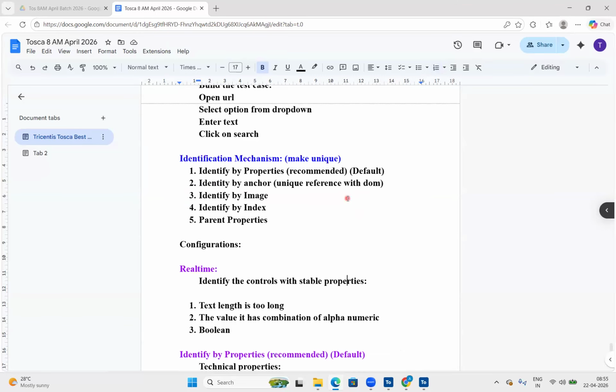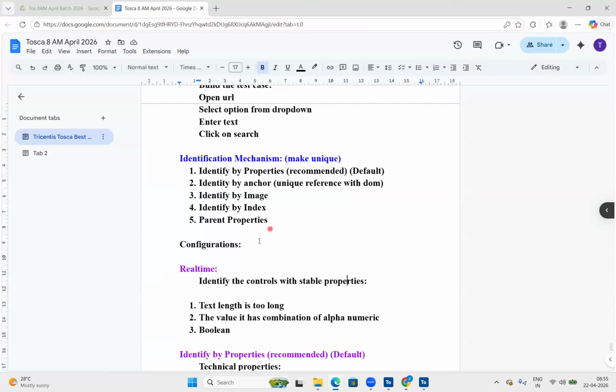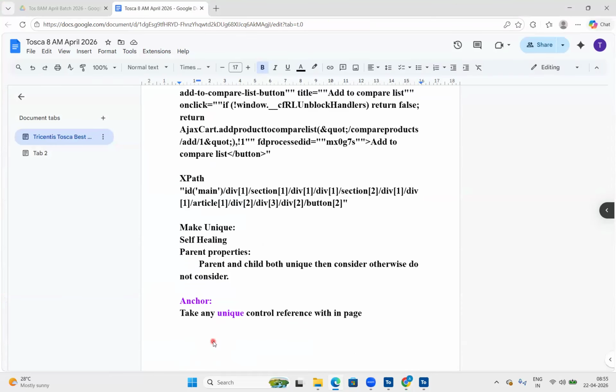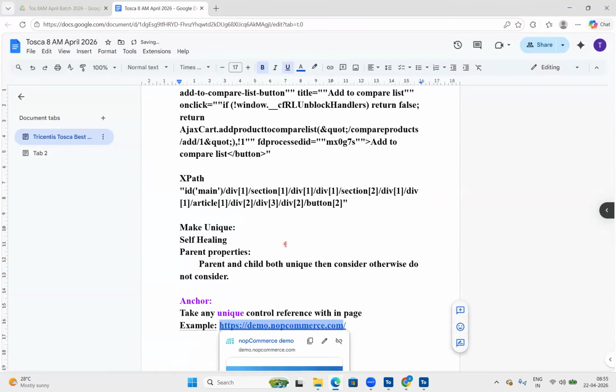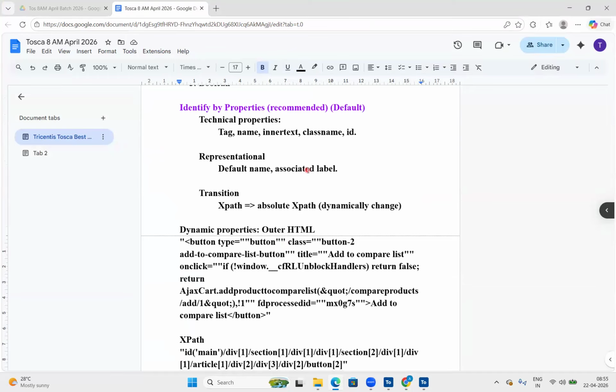Yes. Just do one round of practice on this identification mechanism. I'll attach this URL in the chat window. In this Word document, I'll upload this URL example. Once you are done with the installations and all, try to practice on this. Okay. So that's it for today, team.